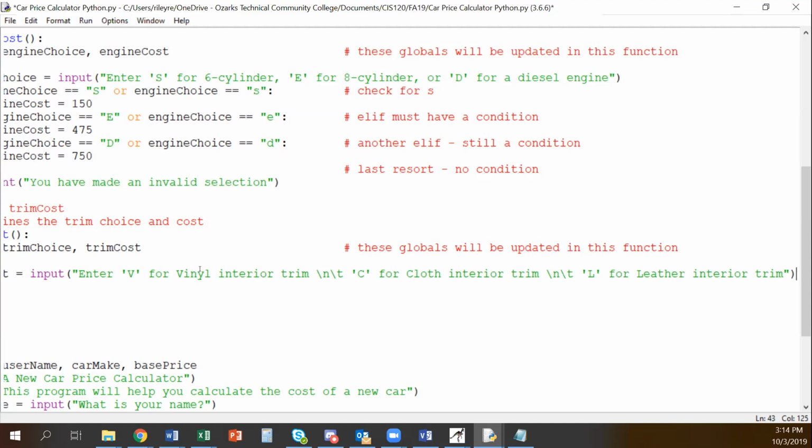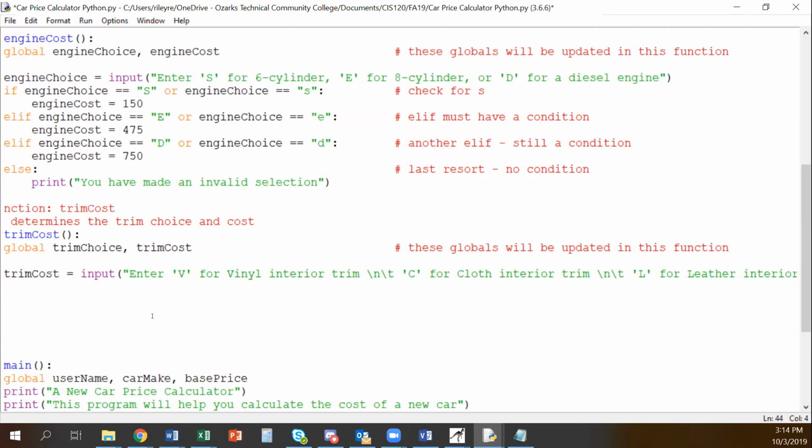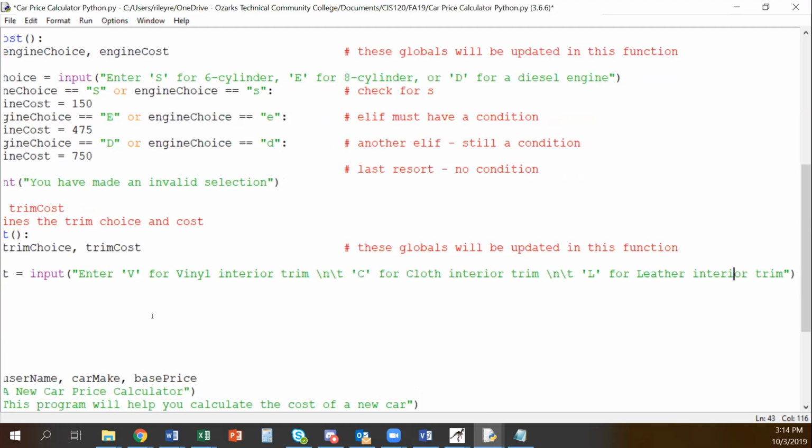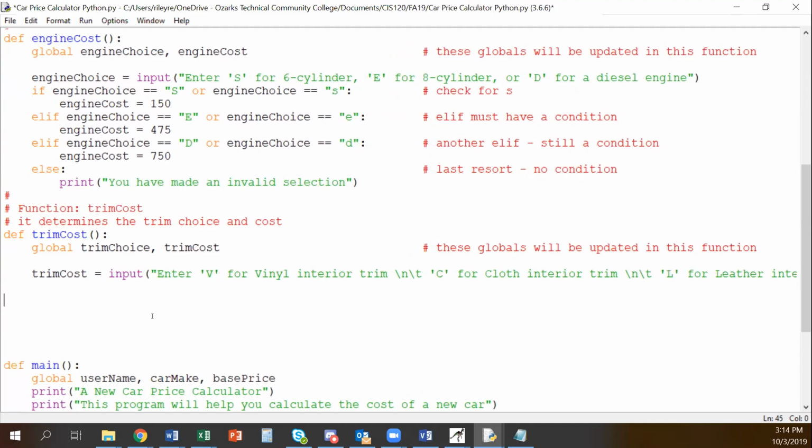It is a long one, isn't it? I bet some of you can think of a better way to do that. Okay, we've got our trim cost then. Whoops, put me a little sideways there. So we're ready to start all of our if statements.